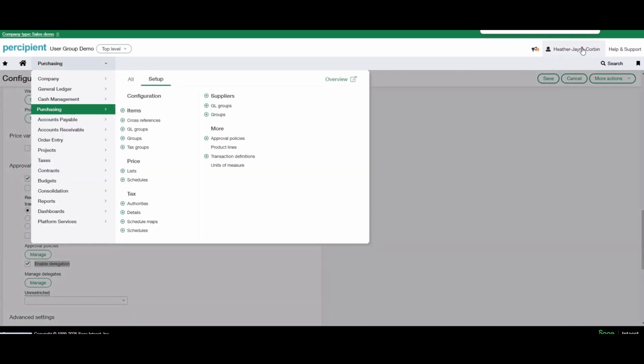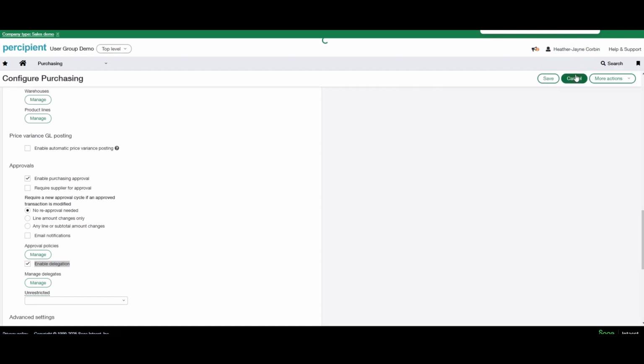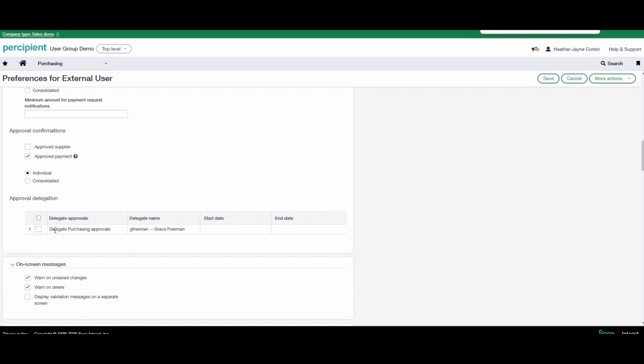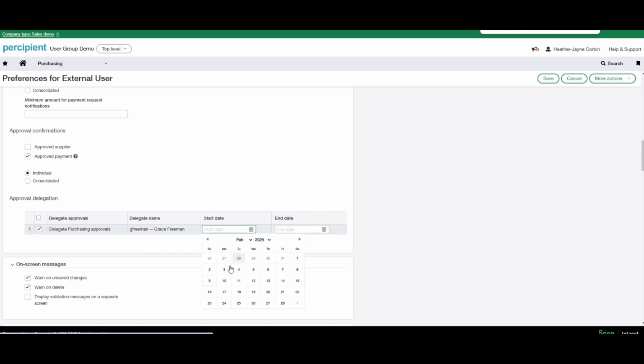And now in your preferences, you will now see your purchasing approvals here that you can add a start and an end date, so you don't need to worry about necessarily turning these off once you return from leave.